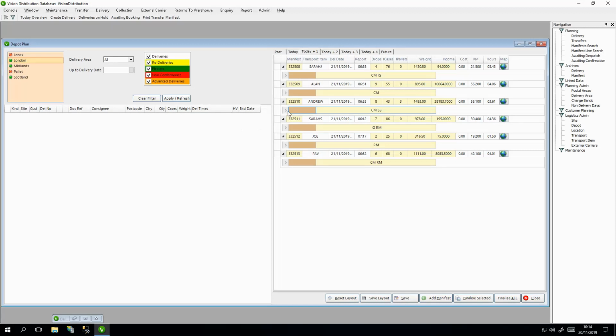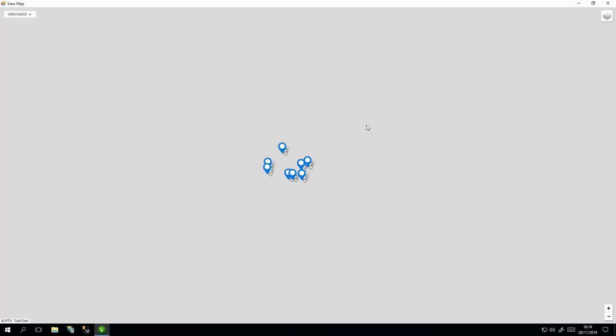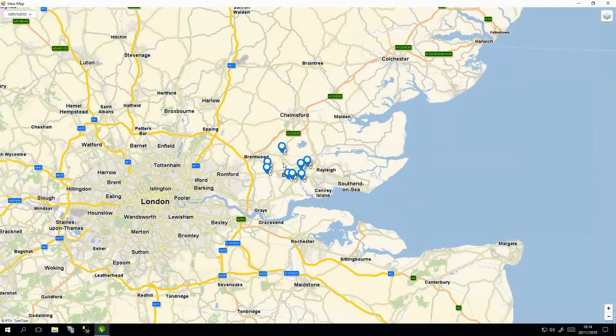Something to note here is that if we expand the manifest, we'll see all of the drops are ordered as per the plan. This obviously feeds through to our driver's smartphone application, Vision ePod, for when he downloads his manifest. The module also brings more features. For example, in all of the manifest screens, we can recall the map showing all drops. So for example, here in the depot plan, we can click the map and see all of the drops with their drop numbers.